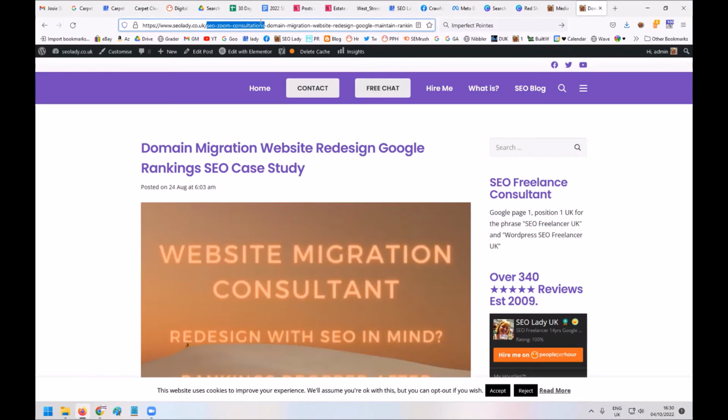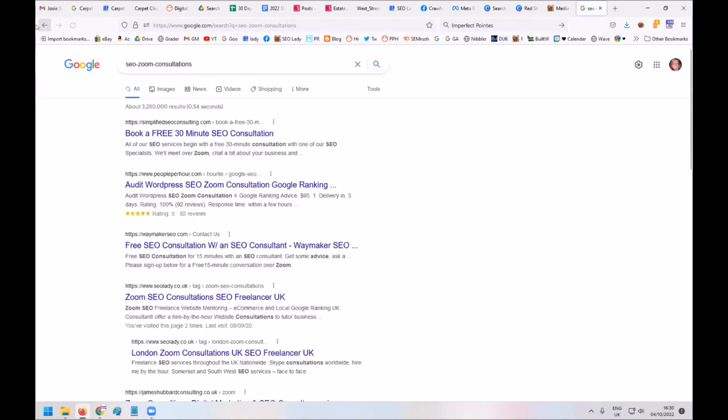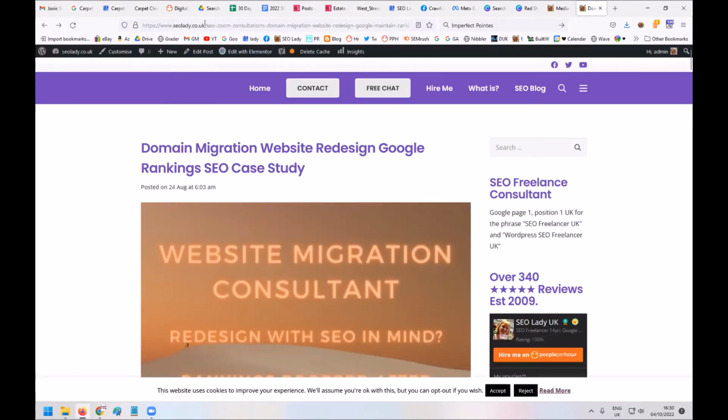So even though this URL was created quite some time ago, SEO Zoom consultations was my target keyword because it's at the very, very beginning of everything. Google reads everything in order of importance, the most important stuff first, and everything else at the end is your granny's apple pie.